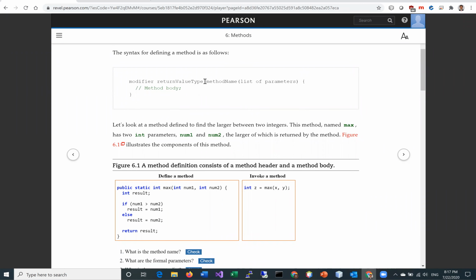So for now, we use public static for all the methods. And we already know what public is. It is to make your method available to the public. And static, we'll talk about it more in the future. For now, just write static. This is a static method.